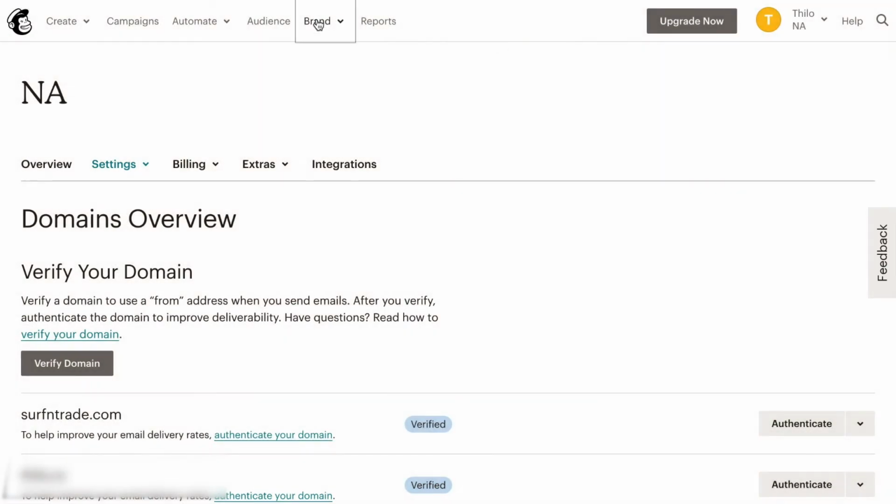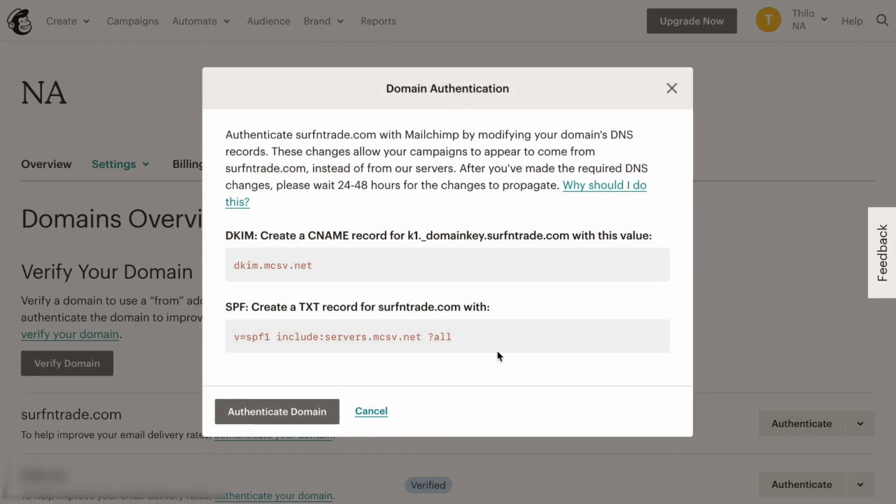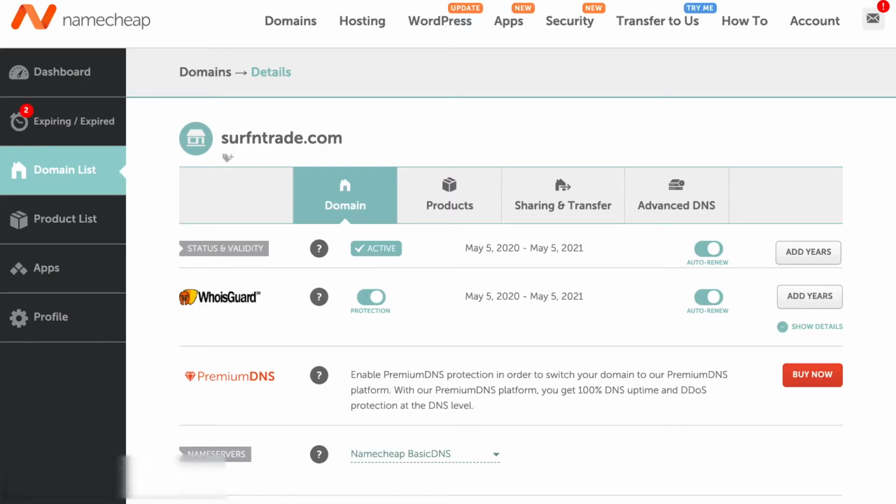For that, I went back in brand, manage domains, and here is my domain, surfandtrade.com. I'm going to authenticate it. And as you can see, there are some more values which you can copy over to Namecheap. The first thing is we should create a CNAME record for k1._domainkey.surfandtrade.com. In order to create that, let me copy this first part, k1._domainkey. That's all I care about. Ignore the .surfandtrade.com. You only want to copy this k1._domainkey. And with that, let's swap back to Namecheap.